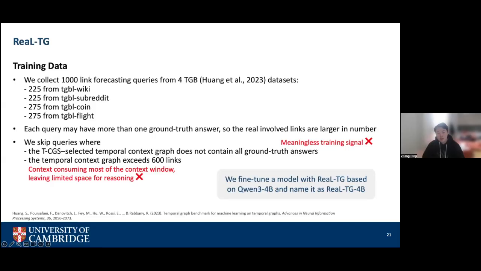I chose this amount of 1,000 because in a lot of works about fine-tuning LLMs, 1,000 training examples are enough for them to gain a lot of performance. So I did it, and each query may have more than one ground truth answer, so the real number of evolved links is larger. It was around 2,000 links in total.